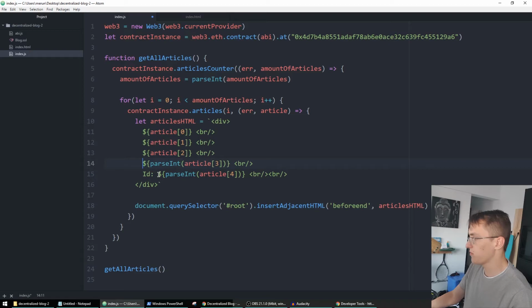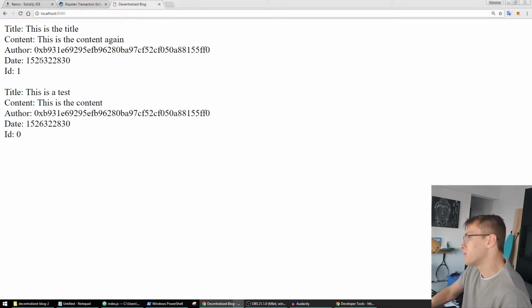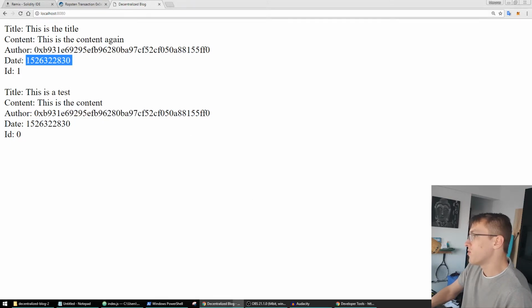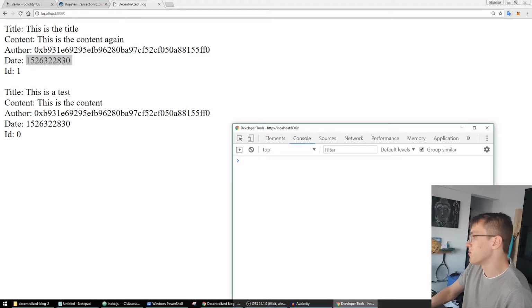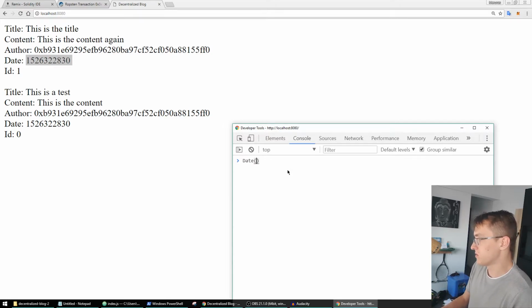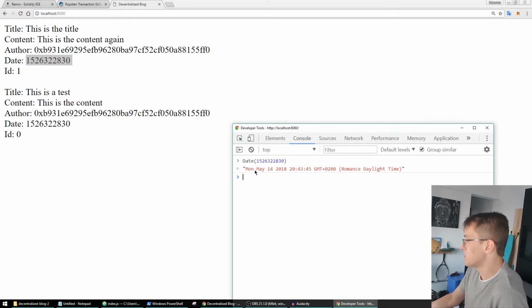Oh, one thing I forgot is the date. The date, as you can see, it's a big number. If you copy that and you go to your developer tools, you can use the date object in JavaScript. You just type date and the number. You can see that it says Monday, May. It's perfect for me. It's the date that we are in.